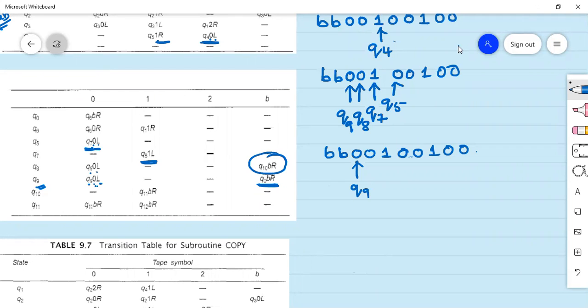So when you are at Q9 and 0, what do you do? Q9 on 0, you just move left, right? So blank, blank. So your Q9 comes here. What about Q9 on blank? You see here, you keep it as blank and you move towards right and you start with Q0.